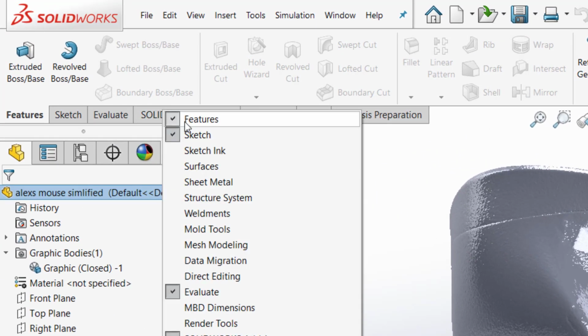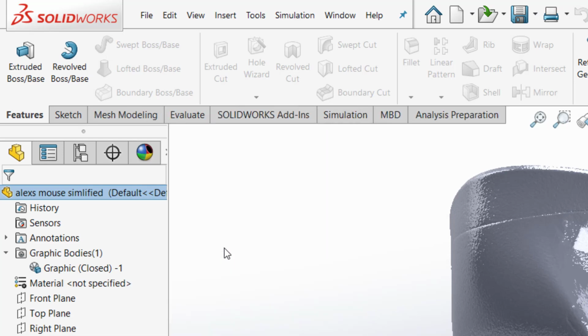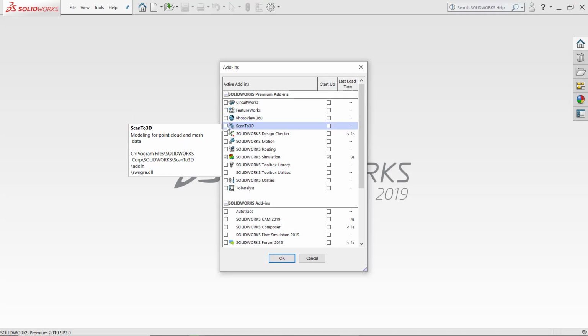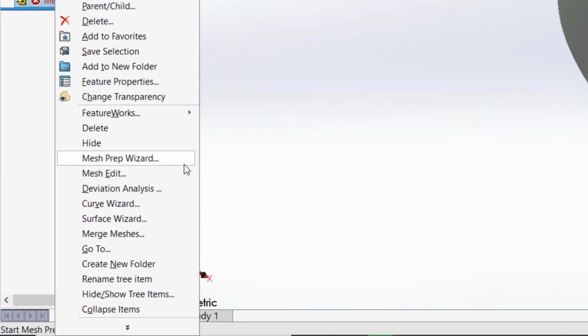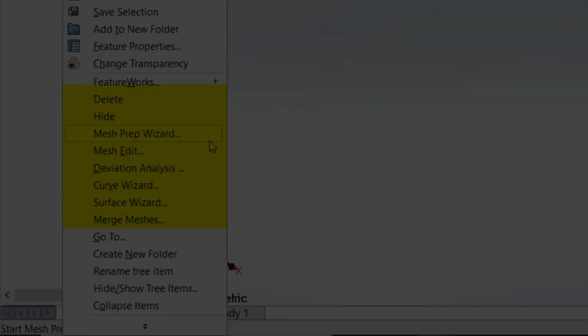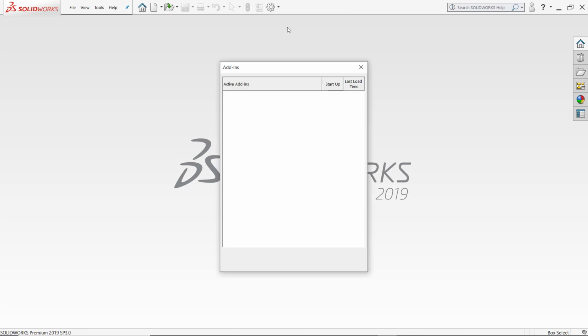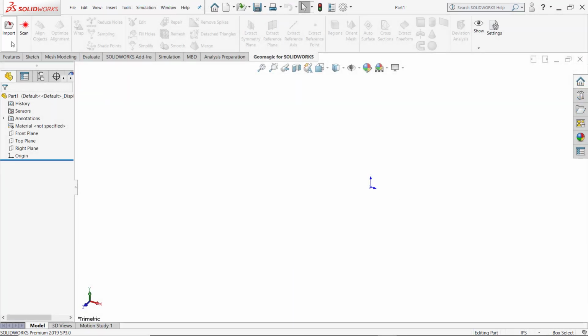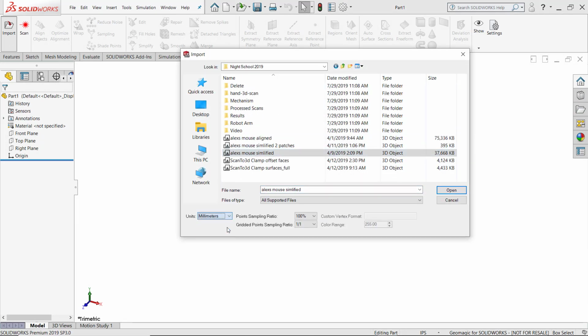One would be the mesh modeling tools available in all versions of SOLIDWORKS. The next would be Scan to 3D, which is a SOLIDWORKS Professional add-in. And lastly, we're going to take a quick look at Geomagic for SOLIDWORKS, which is a separately purchased add-in and is your best bet if you're working with mesh data regularly.